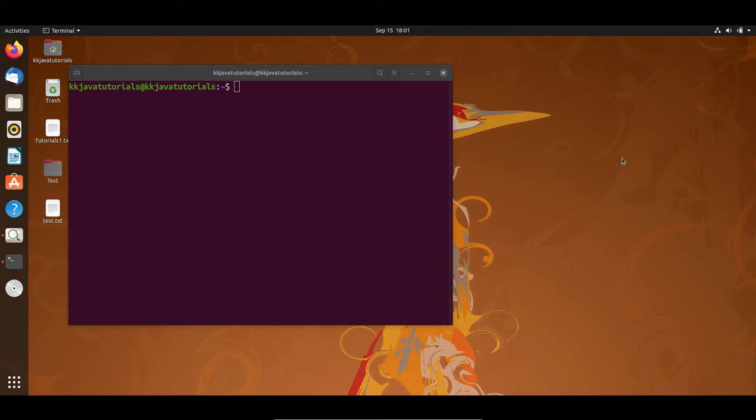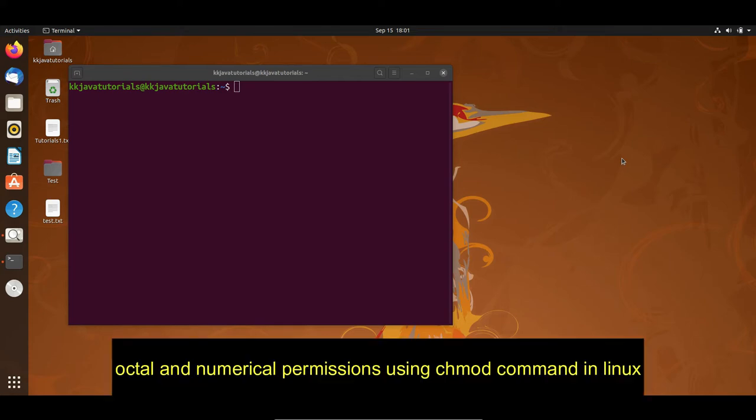In the previous video tutorial, we learned about symbolic permissions related to files and directories in Linux. In this video tutorial, I'll show you how to achieve the same using numerical or octal format. When you try to alter permissions on a file or directory in Linux, there are a couple of ways we can do it. One way we have already seen, that is the symbolic approach, and in this video we'll see how we can achieve the same using the numeric approach.